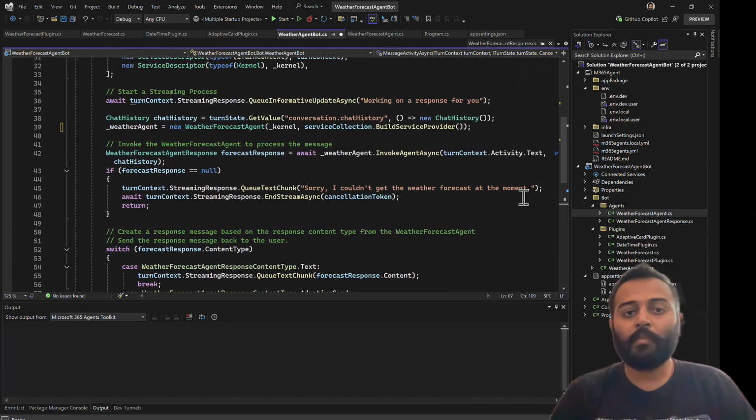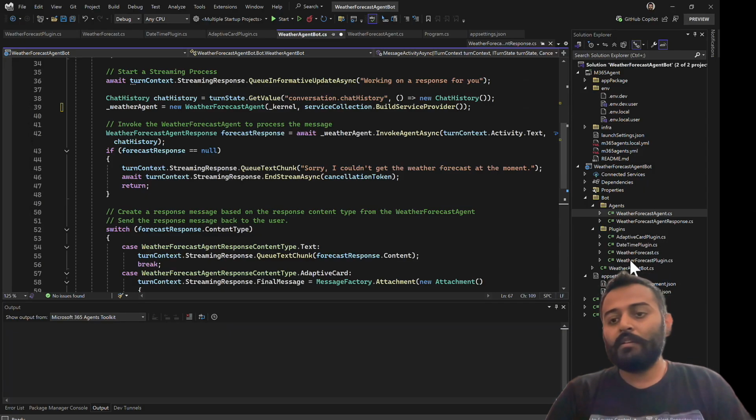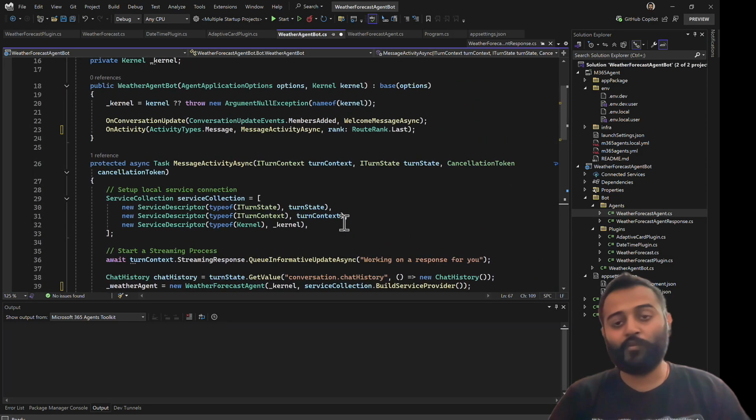Okay, so this is a very simple agent that we have, and of course we'll utilize this template to build something on top of that. In our next video, I'll find a use case.